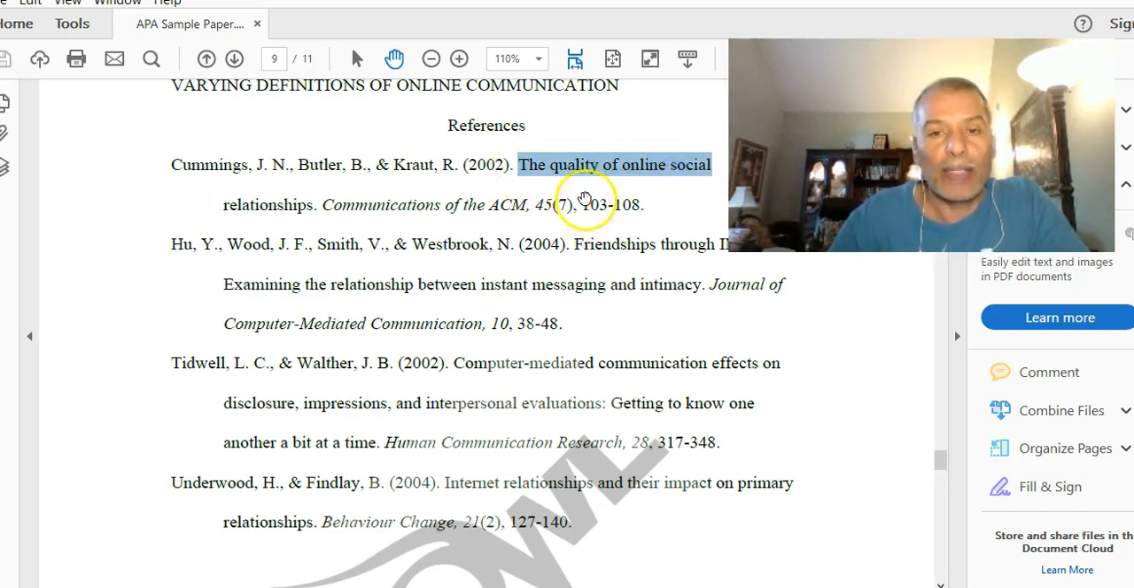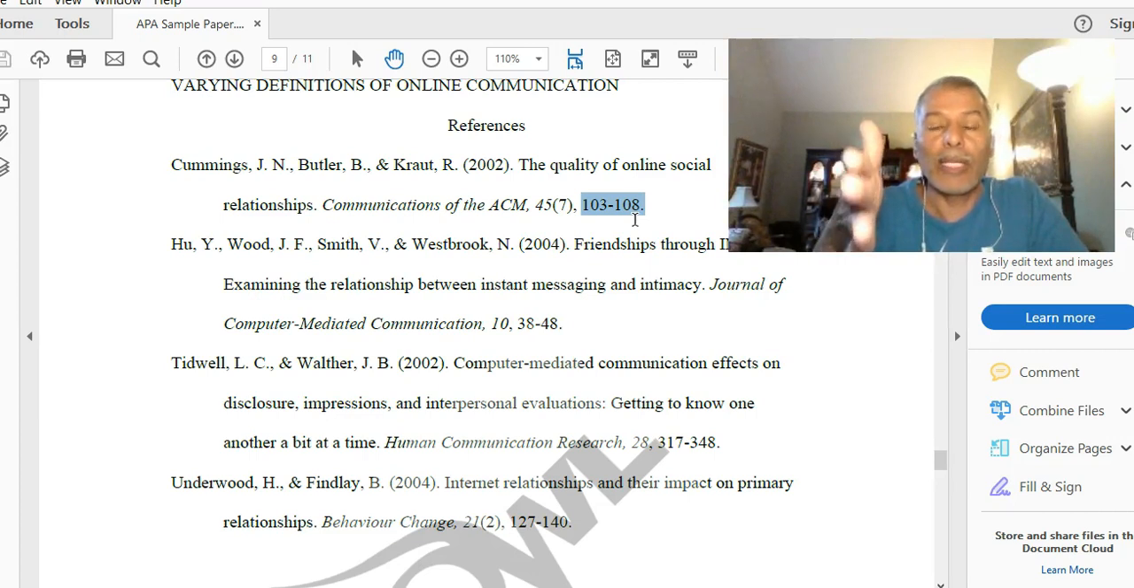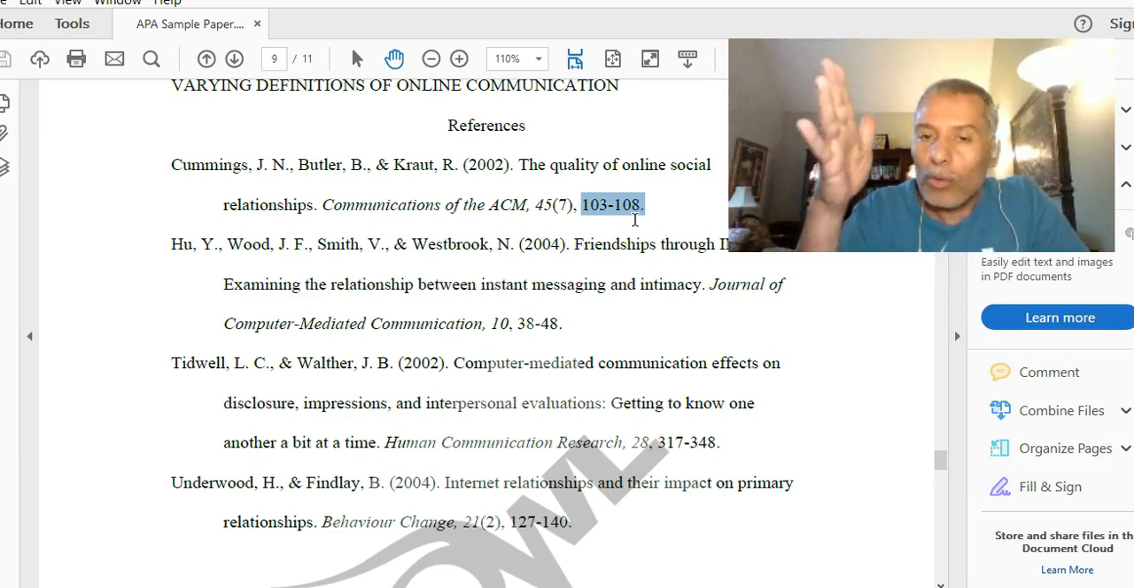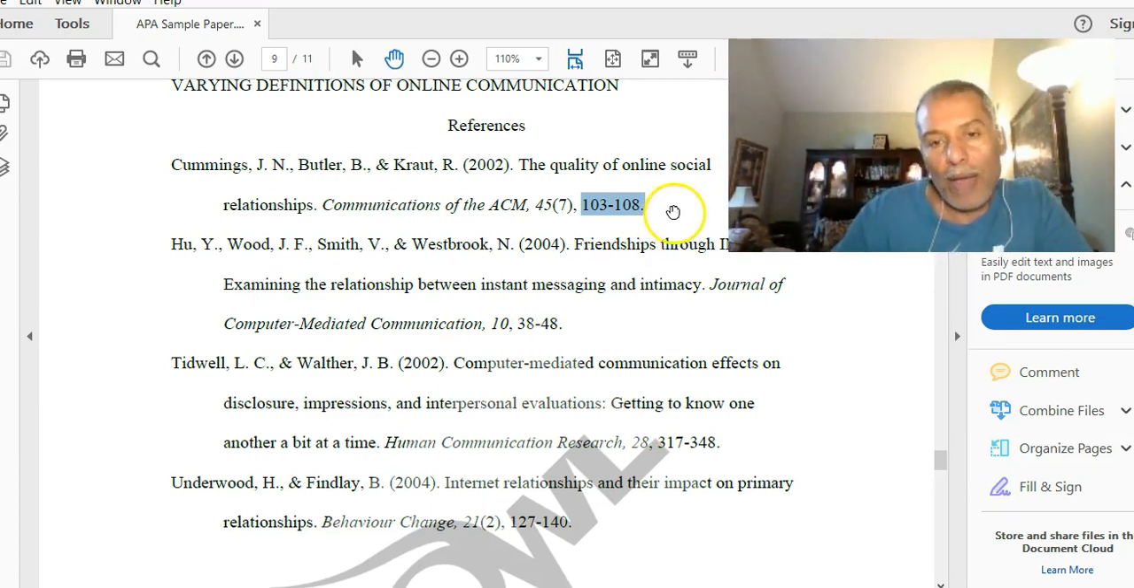You should find that first page of that paper. And then you say dash, and then 108, that is where the paper ends. So this range has to be there. It shows where in the journal this article begins and where in the journal this article ends. So this is exactly what you must do, and you have, again, points for every single reference that you use.